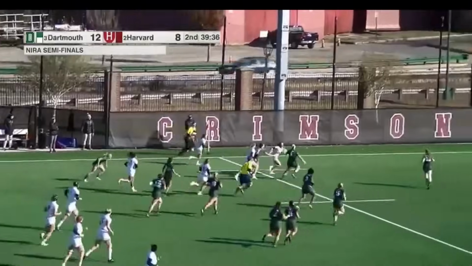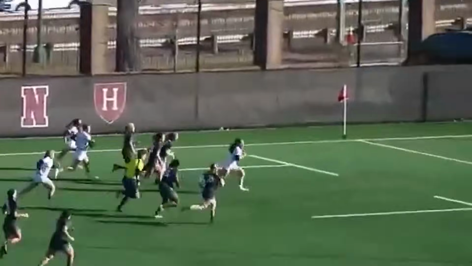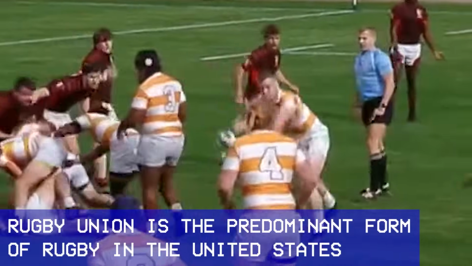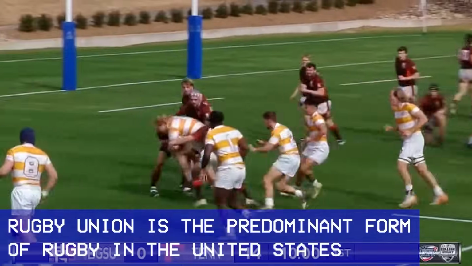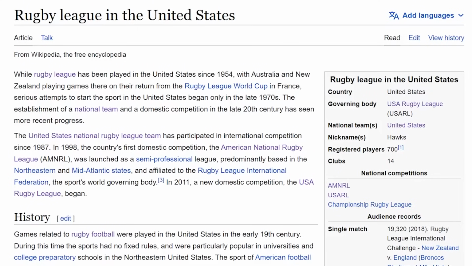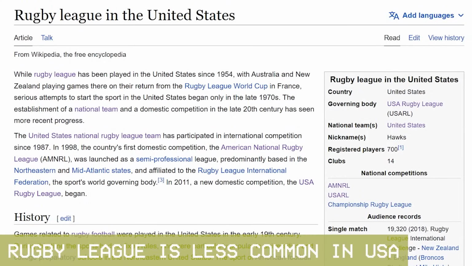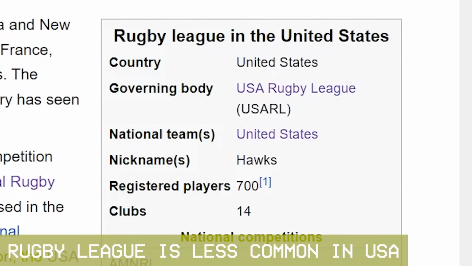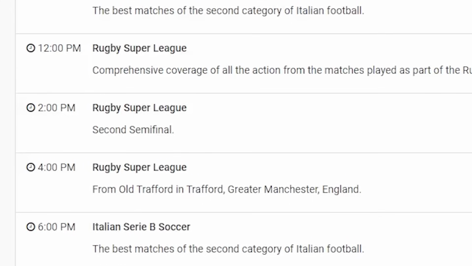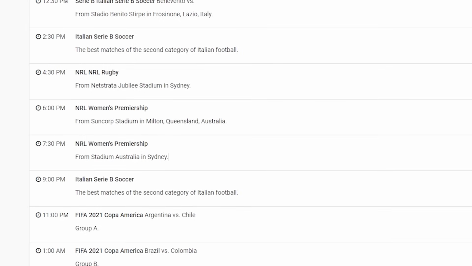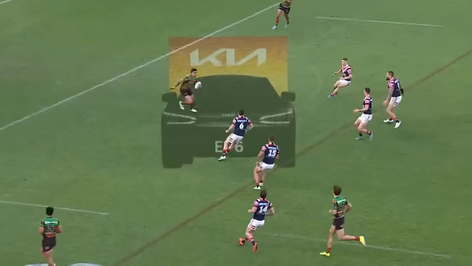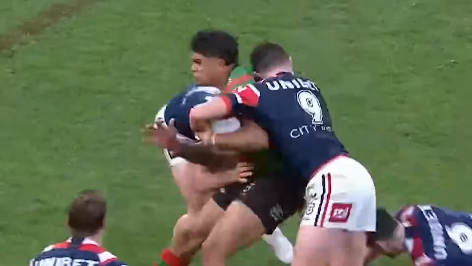Now, in the United States, the predominant form of rugby is rugby union, and this is the game that most people are referring to when they just say rugby. And again, this is also the case internationally for the most part. Rugby league is much less common in the United States. In fact, Wikipedia says that there are only about 700 registered players in the US. However, international rugby league matches are shown regularly in the US by at least one cable network, Fox Soccer Plus. So for some people in the United States, rugby league might be the only version of rugby that they have available to them on television.